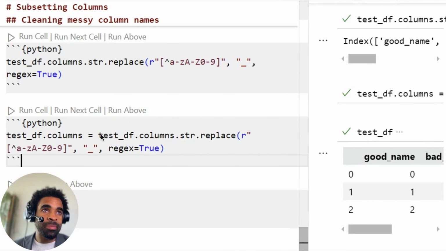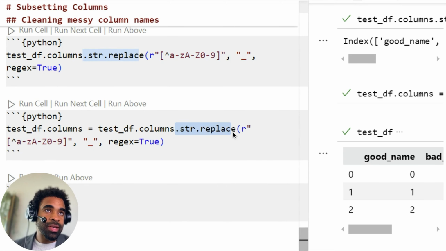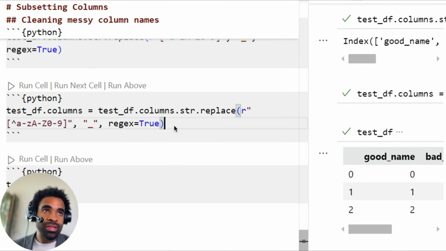So let's go through that again step by step. We have our original test df, and we extract the columns from it with this code. Then we use the string.replace method on that list of columns. Then within string.replace, we use regex to indicate that anything that is not alphanumeric, that is just a letter or a number, replace that with an underscore, and we use this regex equals true command, and we assign all of that to overwrite the existing testdf.columns. Now, this is code that I don't actually expect you to remember verbatim, but I'm giving it to you because you can copy it and use it in your future scripts because it's a very handy line of code.